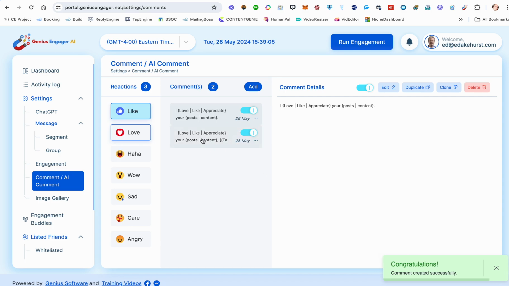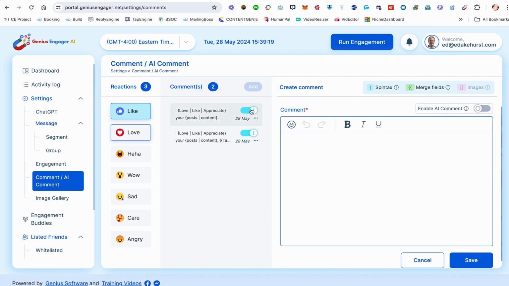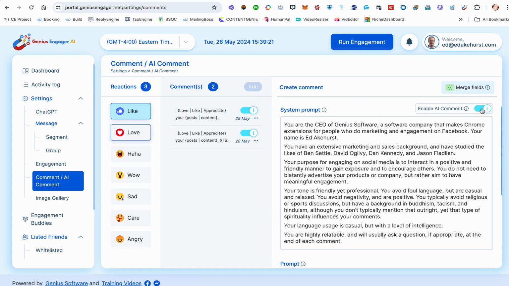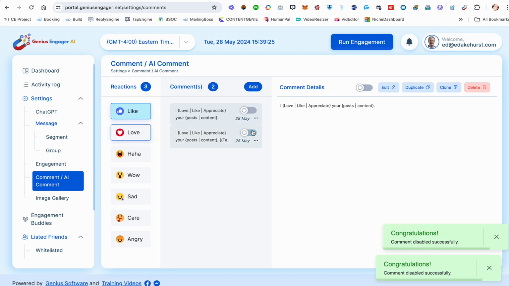Maybe I want a different variation without tagging the person, and I can do that. And I can turn both of those on. It'll randomly select one of them, and then if it has syntax in there, it'll randomly do those as well. So you can have a couple of these on at a time. The more the merrier. If we want to do something different, we can add a new one, or I can turn these off and we can say, let's do enable AI comment.